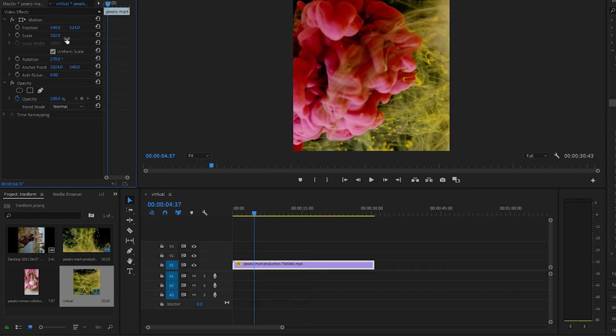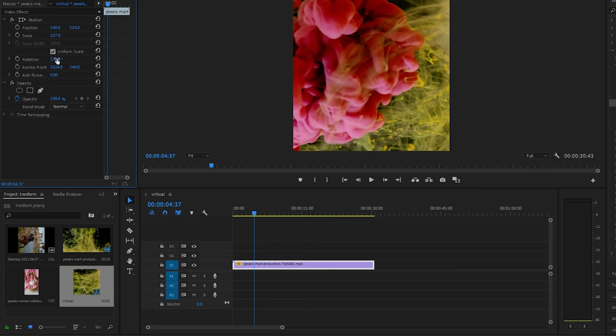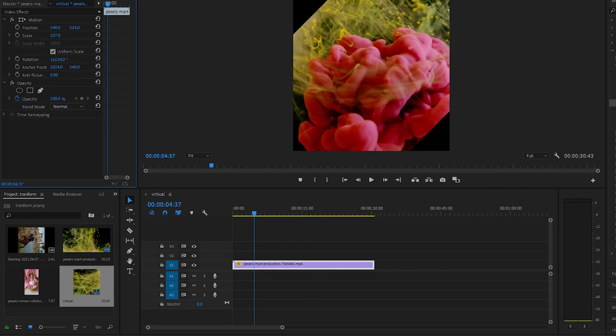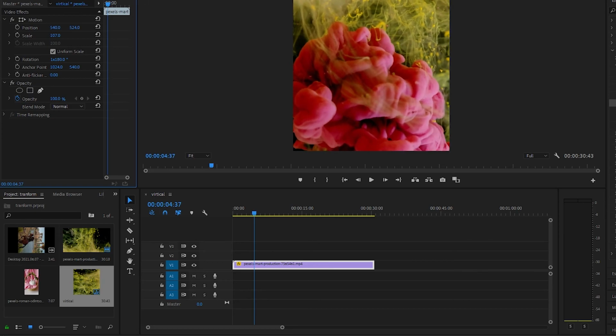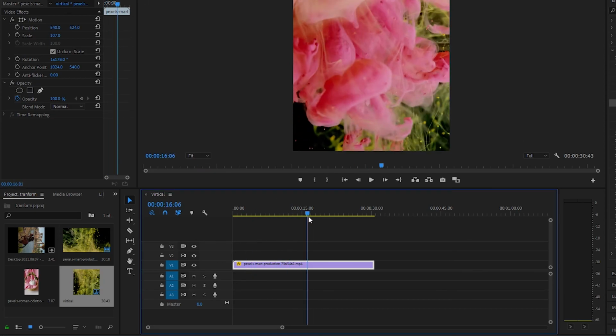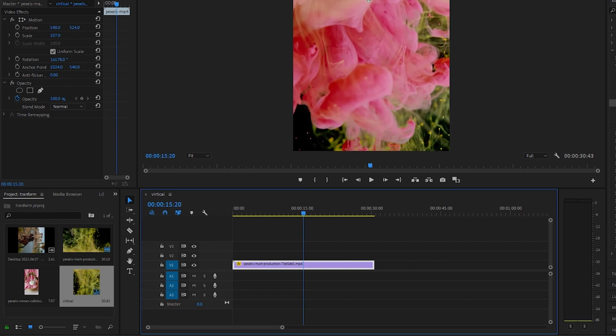Scale it up, it's your choice. You can do this, you can rotate it, whichever format you like. You can change it to any format. I have completely changed the video from horizontal to vertical.